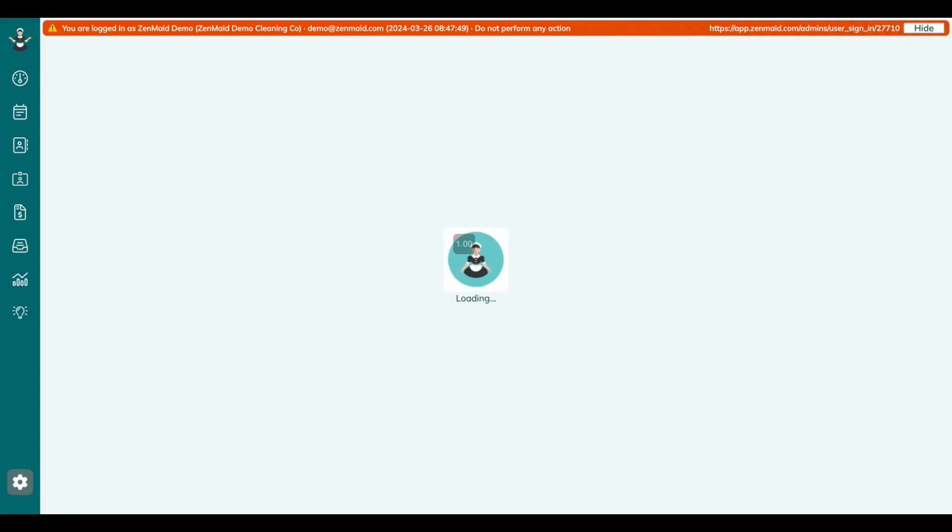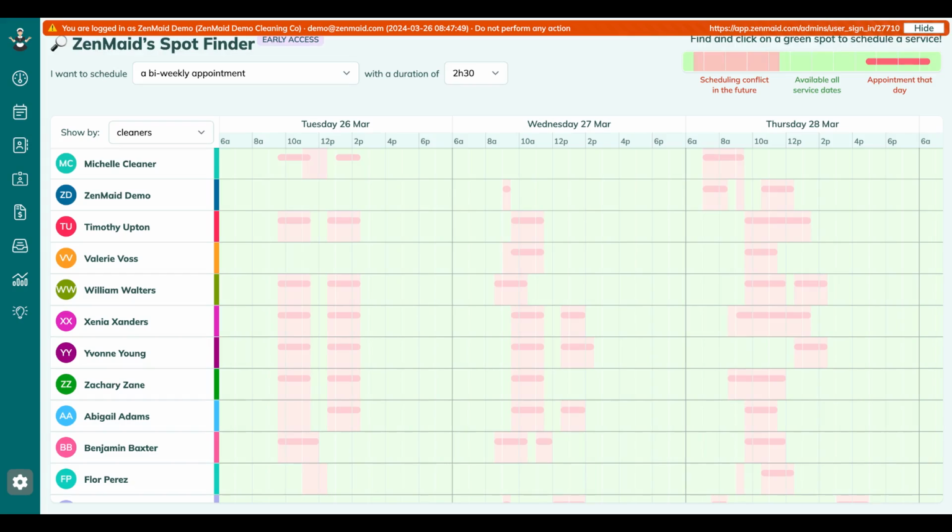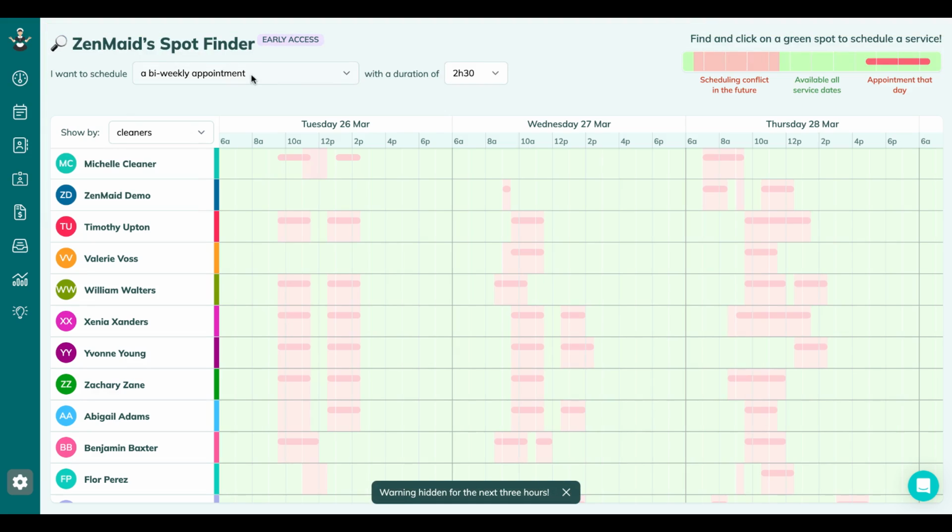And finally, we have the newest view in ZenMaid, which is the Spotfinder. The Spotfinder was designed for when you have someone on the phone and you've established how long of an appointment they need, how long you expect it to take, as well as potentially the recurring service. So if we just say that we are looking for a monthly appointment, and let's change the duration to 4 hours.